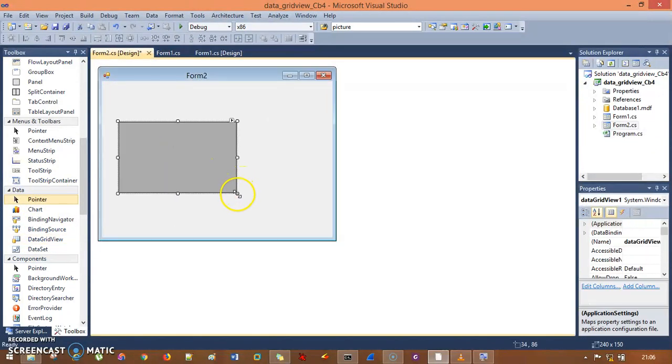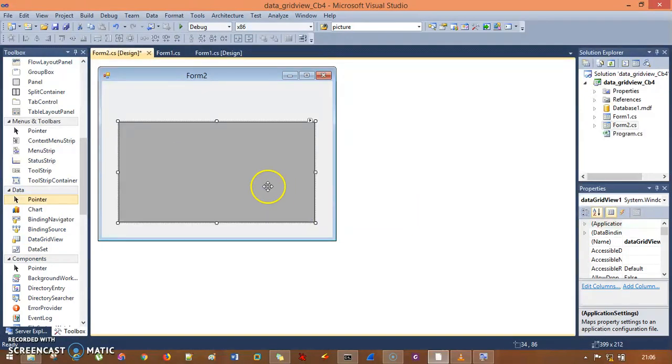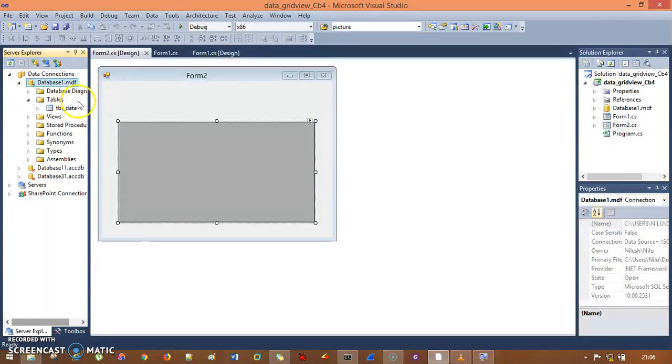So this is your data grid view, and I already have one table, that is tbl_data. Now instead of that, I'll create one new table. To open Server Explorer, you can use Ctrl+Alt+S. So there you go with your Server Explorer.